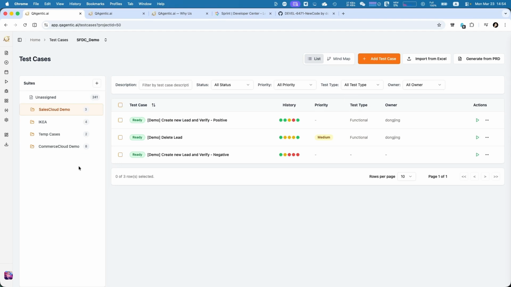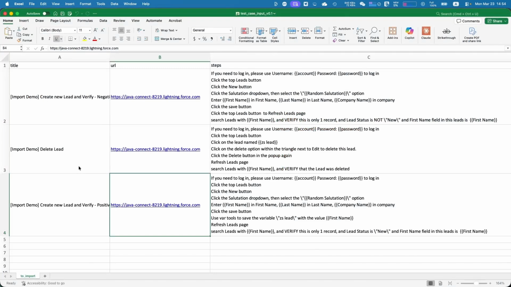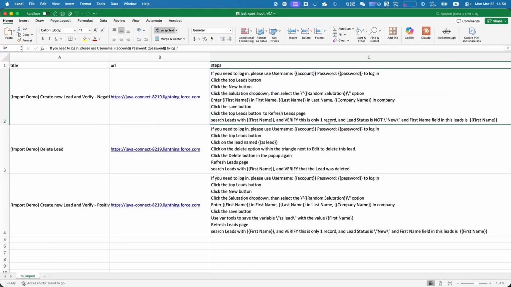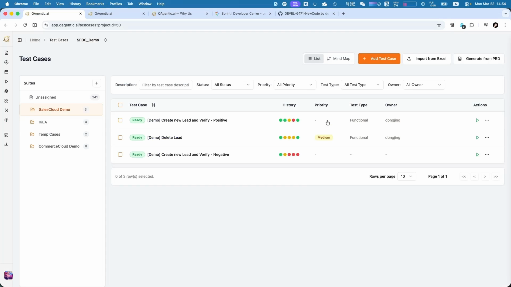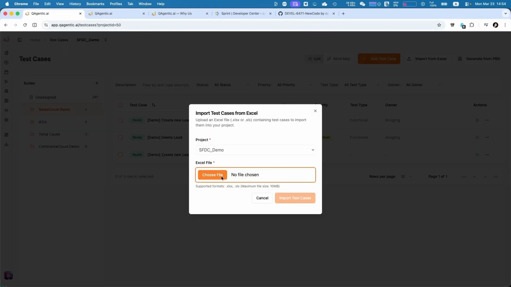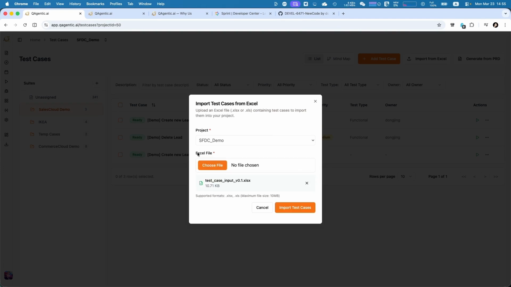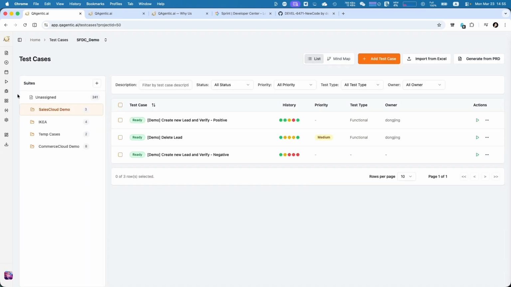For organizations that already maintain a test case repository, QAgentic also supports the import of an Excel spreadsheet of test cases. QAgentic will ingest them immediately. No reformatting is required. This ensures a seamless migration path for teams transitioning from legacy test management tools.